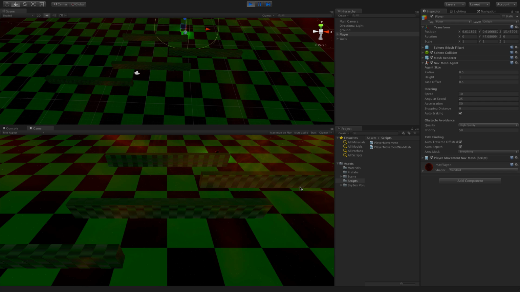Well, anyway, there you go. There's how we get the basic navigation that comes with Unity, at least built into Unity, working with our little point-and-click demo.